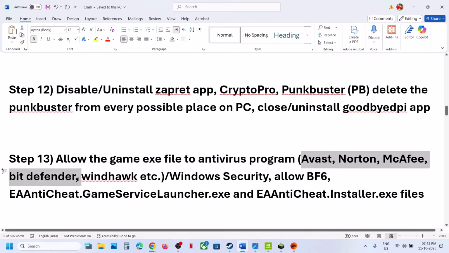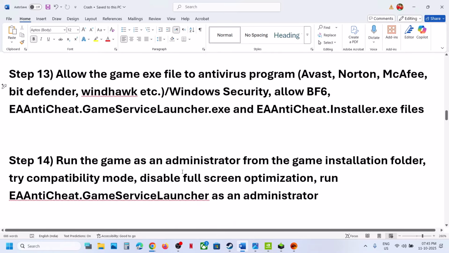Now the next step is to do the same thing if you have any antivirus program like Avast, Norton, Bitdefender, McAfee, whichever antivirus program you have, allow the game exe, both the exe files, to the antivirus program. Next step is to run the game from the game installation folder.